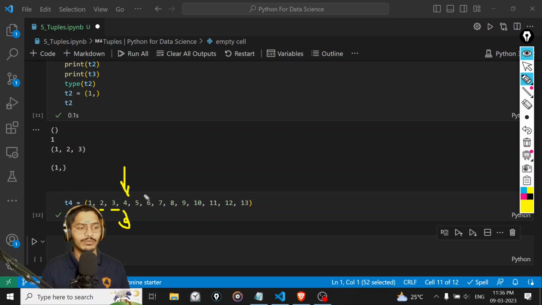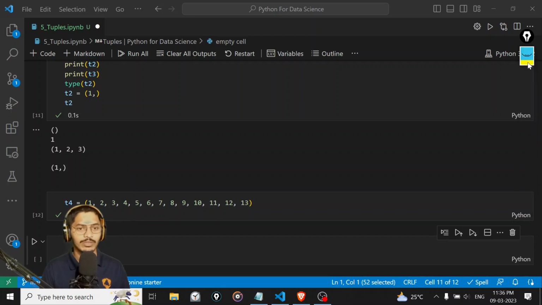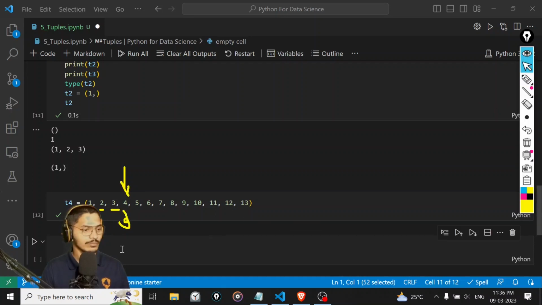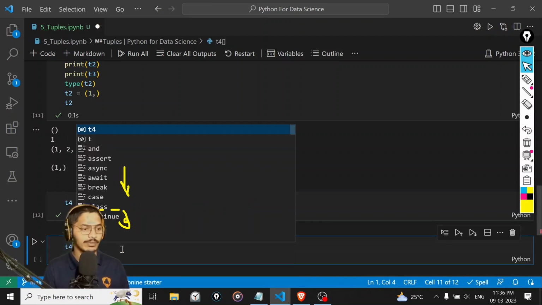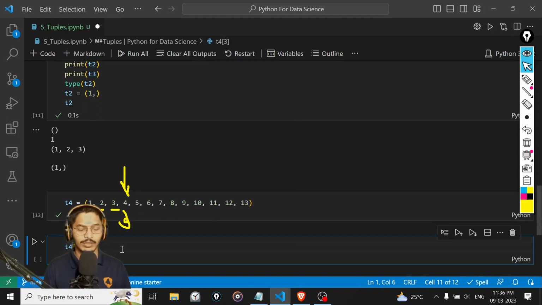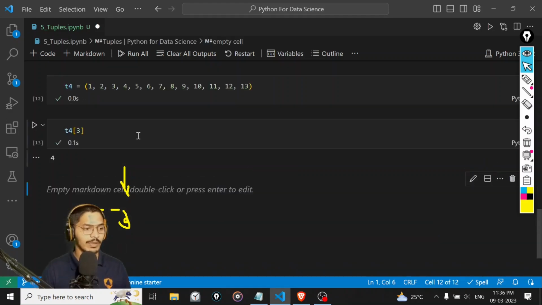So what we have to do is give that index to t4, then we will be able to fetch out our required value, that is 4. So let's see how it goes. We will give t4, put square brackets, and give our required index for value 4, that is index 3, and we can get our value 4.